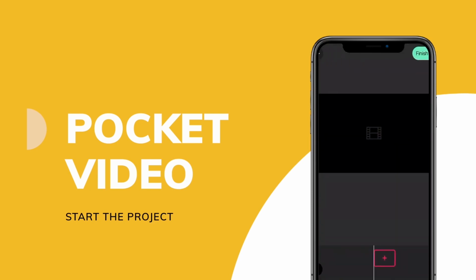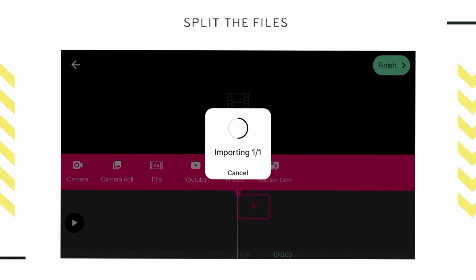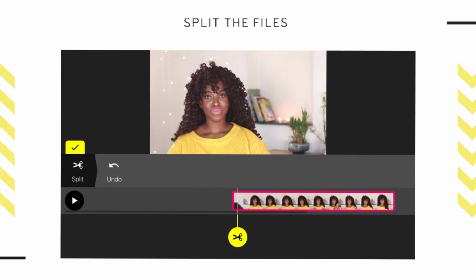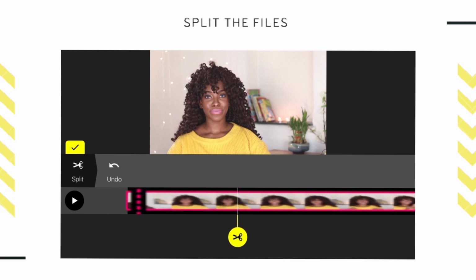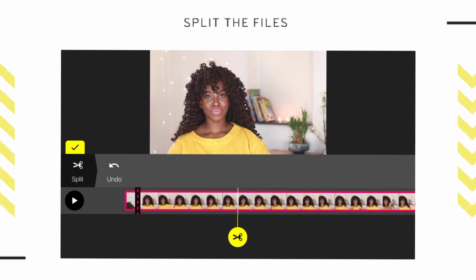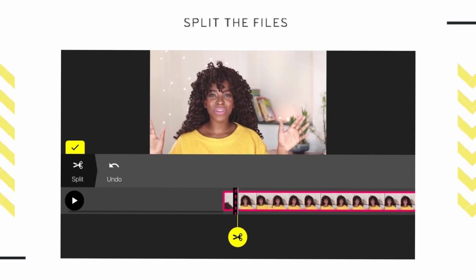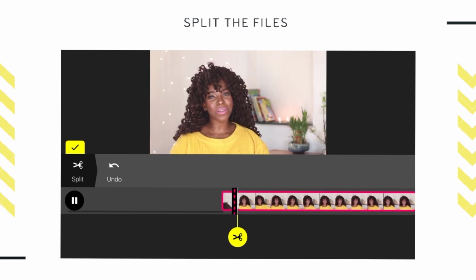Now the first thing you want to do is import your video, so you need to click on that pink plus button and start importing your video from your gallery. Now after you're done doing that, the first thing you want to do is start splitting your files. Now as content creators or just creators in general, it's very easy for us to make common mistakes while filming. So we need to split out the parts that we don't want to be included in our final video.